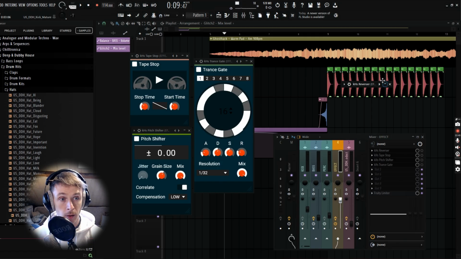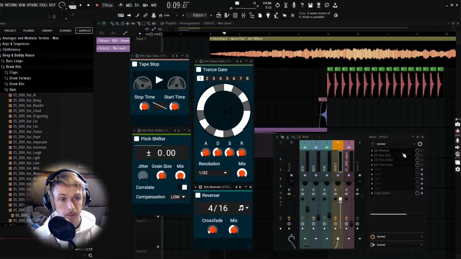So here I've loaded up a reverser right here. I've loaded up the tape stop, pitch shifter, and transgate. So combining these effects together with automations can create really cool glitchy effects.